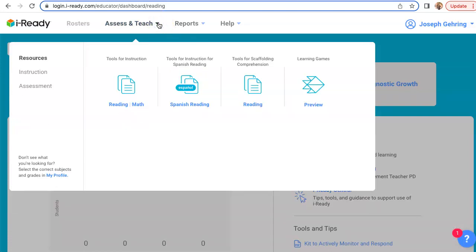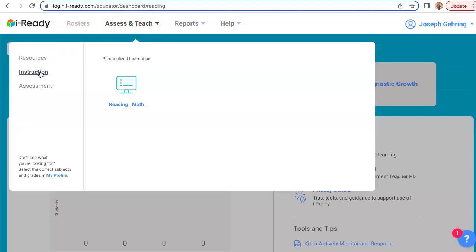So go to Assess and Teach at the top. Next, I want to go down to Instruction. And then the third click is going to be on Math. I'm not going to be able to assign any reading lessons. We don't have that ability, but we can assign math lessons. So I'm going to click on Math.